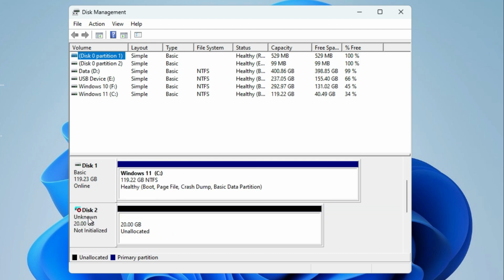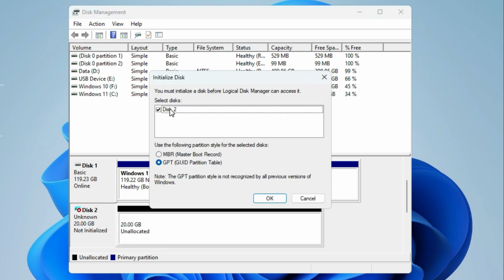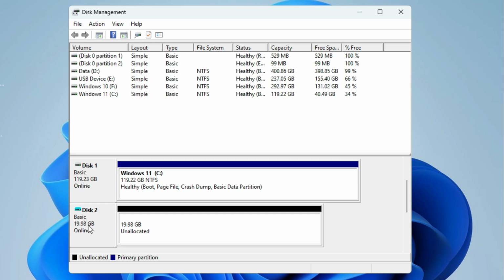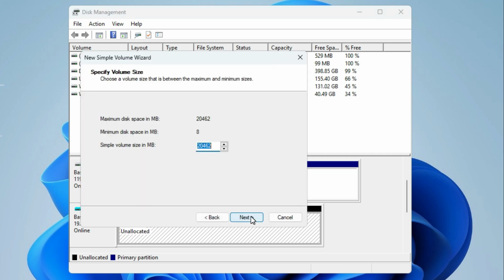Right click on the newly created Disk 2, then click on Initialize Disk. Disk 2 is selected, and select GPT, GUID Partition Table, then click on OK. The virtual hard disk is online now. On the unallocated area, right click and then click on New Simple Volume. Click on Next. I will make a single partition, so I don't need to change the size here.